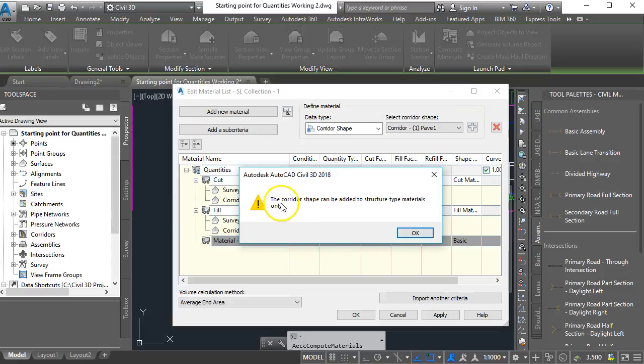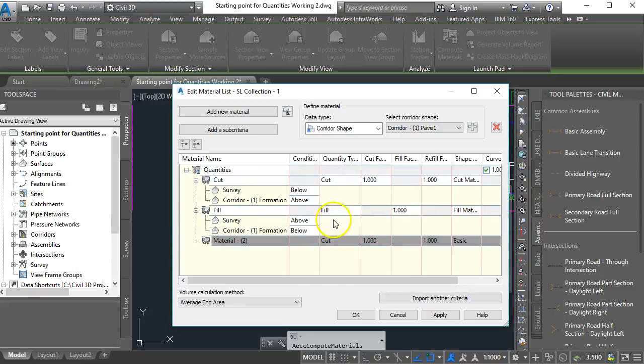Okay, so I'm getting a message here that says the corridor shape can be added to structure type materials only. So I'm going to go OK to that, and show you how to fix that. It's in the quantity type column here. This should say structures. And I can rename this material just while I'm over here, and I'm going to call this wearing course. And this says corridor shape, this says pave 1 and add, and it appears down here now.